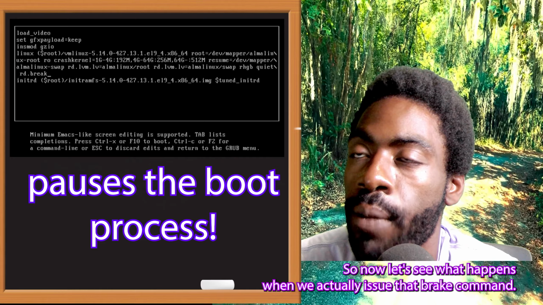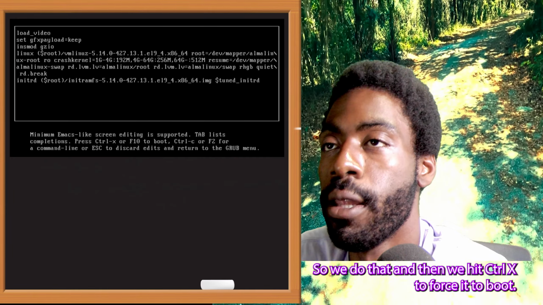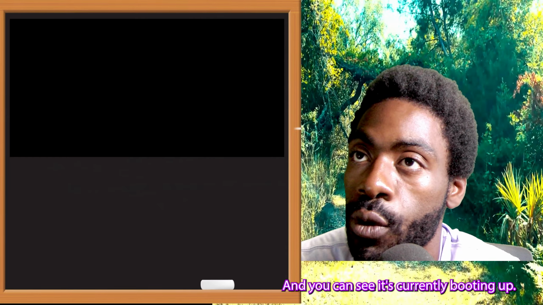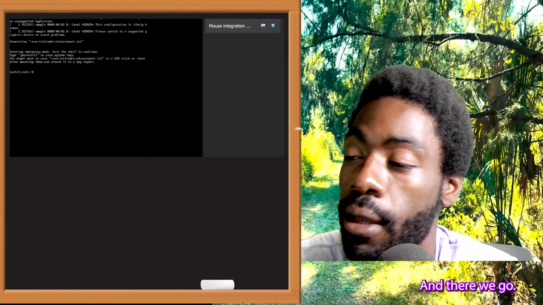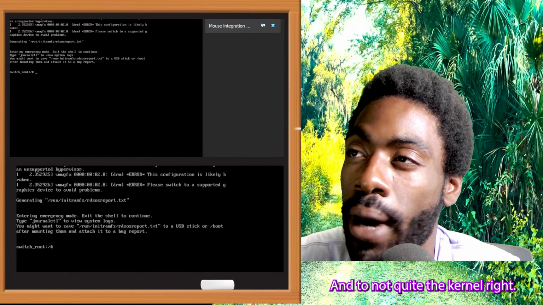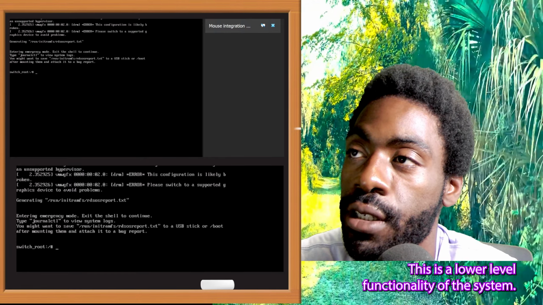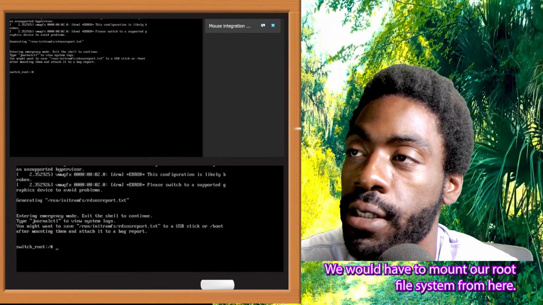So now let's see what happens when we actually issue that rd.break command. So we do that, and then we hit Control X to force it to boot. As you can see, it's currently booting up. And there we go. We now have our system booted up into not quite the kernel, right? This is a lower level functionality of the system. We would have to mount our root file system from here.